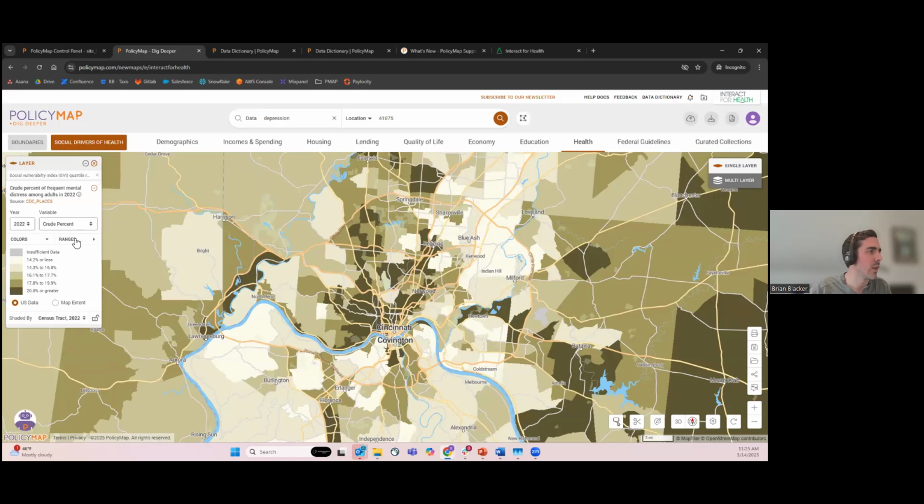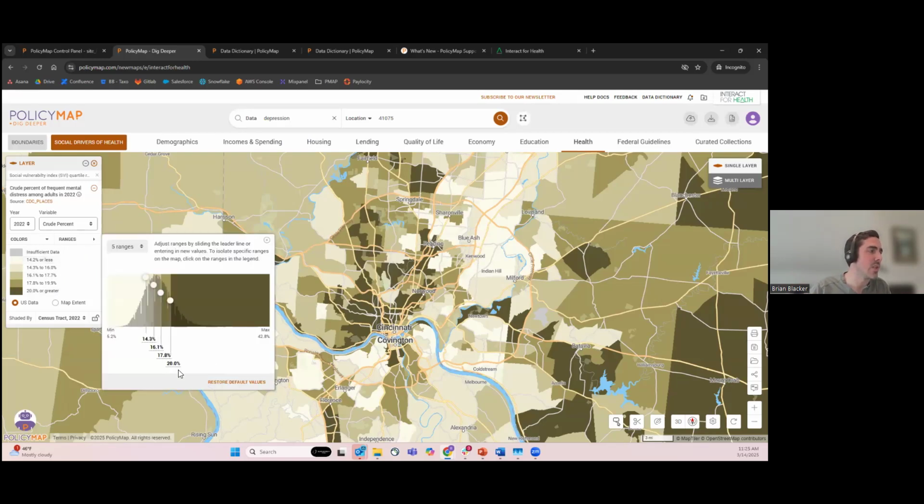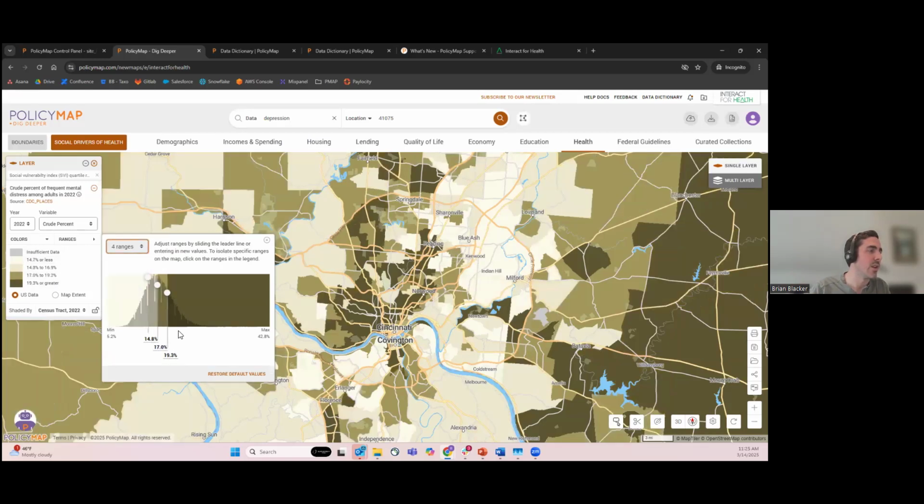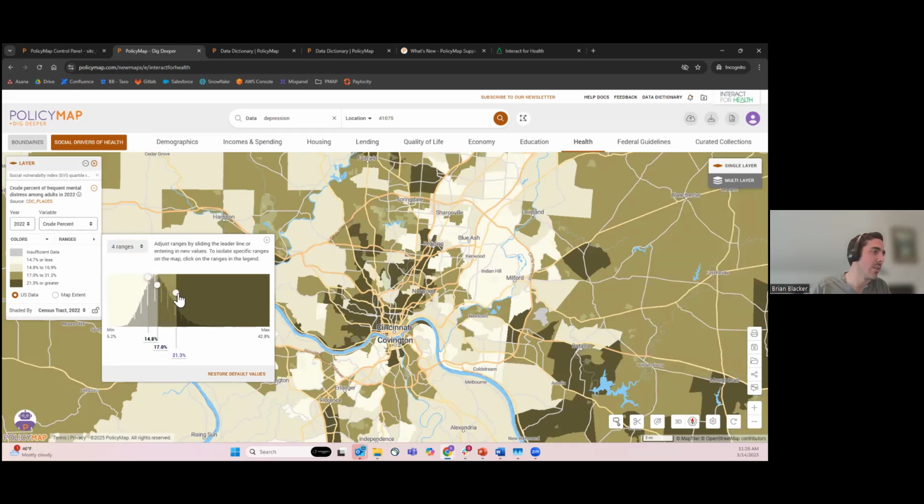You can also change the ranges, which are the specific cut points at which the data is shaded on the map. Obviously the darker areas are where there's a higher percentage of adults with frequent mental distress, and the lighter areas are where that's a lower value. But you can change these cut points using this range menu, change the number of ranges, and then use these sliders or edit these numbers directly. So if you wanted to make the top range just where this is greater than 22%, you can slide that over. You can move the middle ranges.